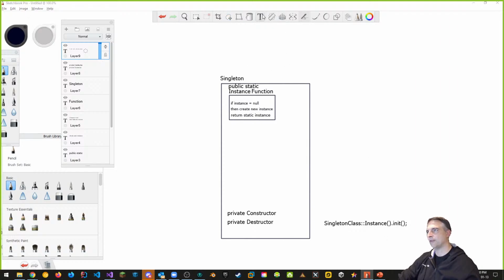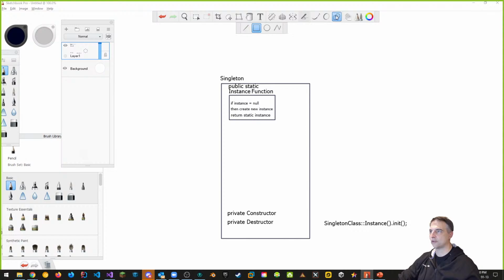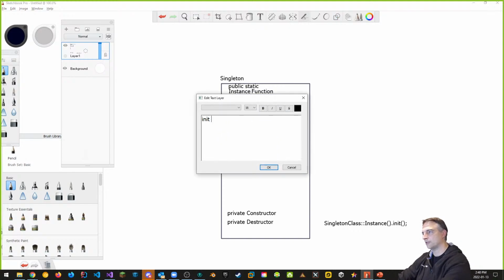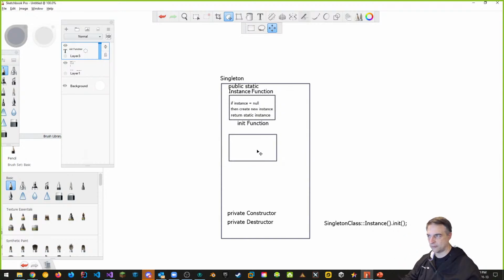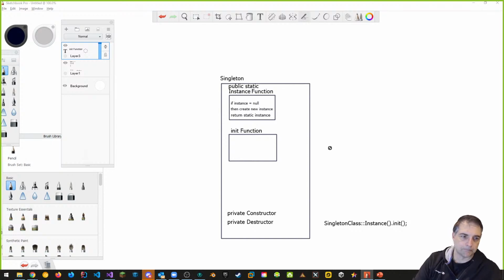And let's suppose the init function is another structure. Okay, there's another structure in here. Here's another function. So we'll call this the init function, or some other function, whatever this some function is. And when I want to call init, I need to go through the instance function in order to get to the init function. I cannot access the init function directly. It's not a static class, it's a singleton.